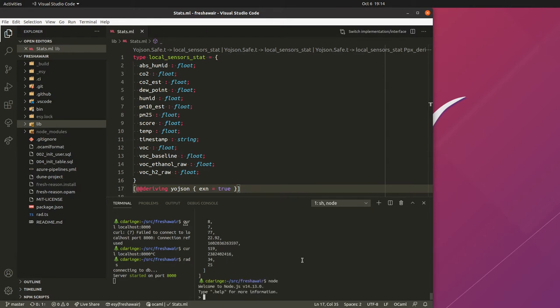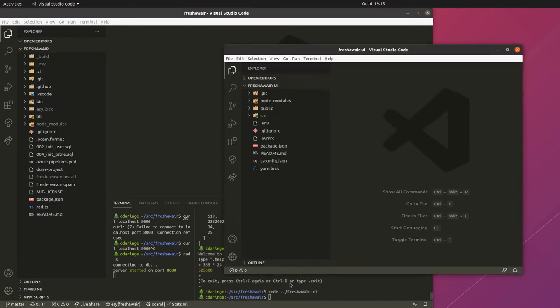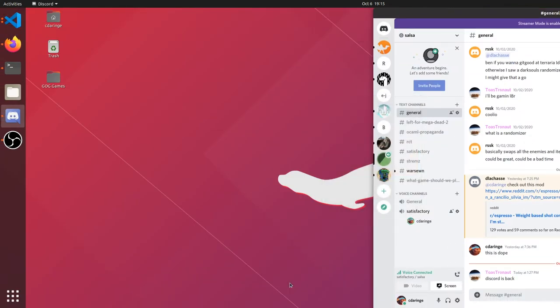525,000. Let's check. So there's 365 days in a year, and there's 24 hours a day, and there's 60 minutes an hour. There you go. 525,600. I definitely don't want to have to aggregate over a year's worth of data. If I want to look at a year's worth of data in the browser, I don't want to have to group over 500,000 points. That's dumb. So let's be cooler than that. Freshawair UI. Let's be super cool.